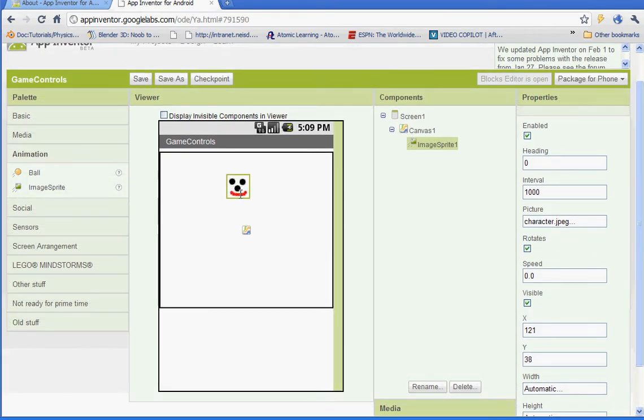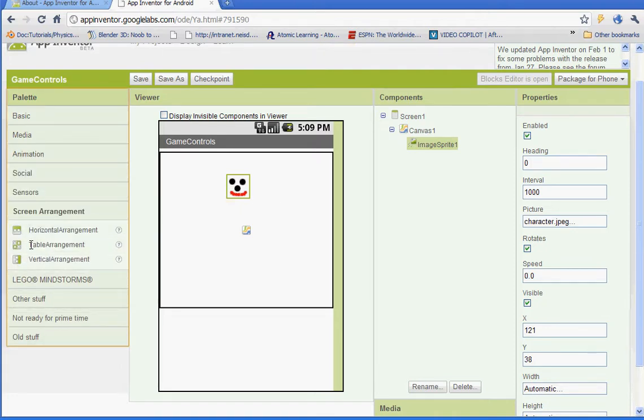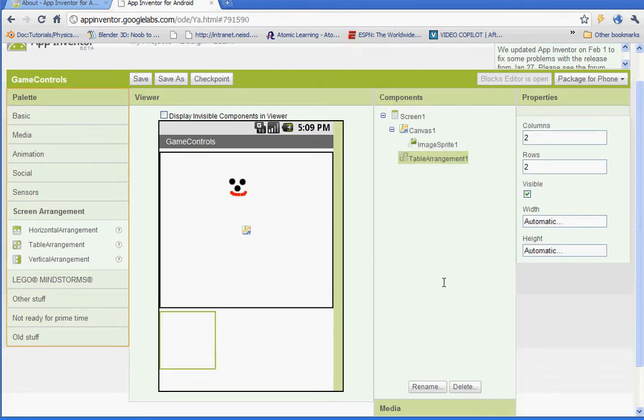So once he's added in, let's set up our table arrangement. So go under Screen Arrangement here and select Table Arrangement, and we're going to left click and drag it under the canvas. And under Properties, let's change the columns to 3, and let's change the rows to 3. And the width will be on Fill Parent, and the height leave on Automatic. And now the only thing left to do is add in our buttons.